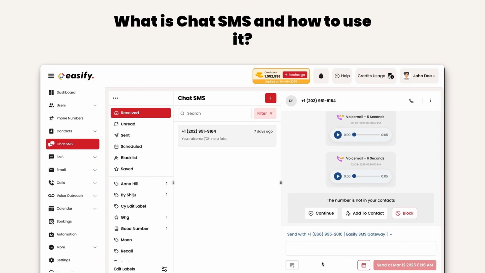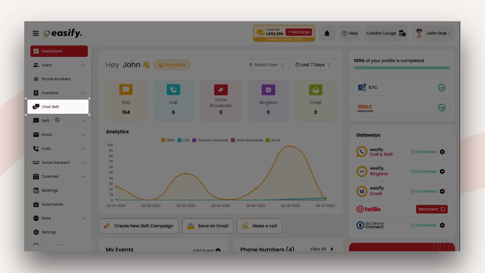In this video, let's see what is Chat SMS and how to use it. Once the campaign is sent out, users who are interested will text you back. In the navigation bar, click on Chat SMS.